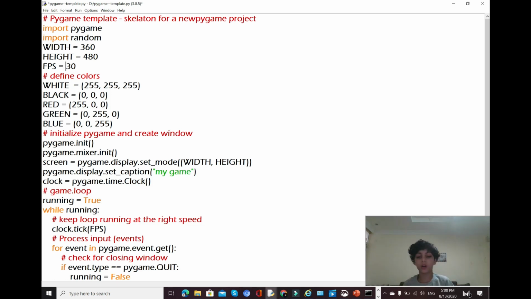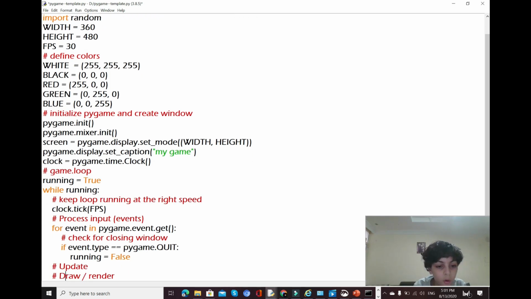Now type in a comment also, process input events. An event is what happens on your screen. Type in for event in pygame.event.get, check for closing window. When you press on this X, it closes your window, because sometimes it doesn't work. So we need to make it close the game when you press there. So type in if event.type equals pygame.QUIT, then running equals False. The running here was True, so it runs. Now running is False, so it does not run.